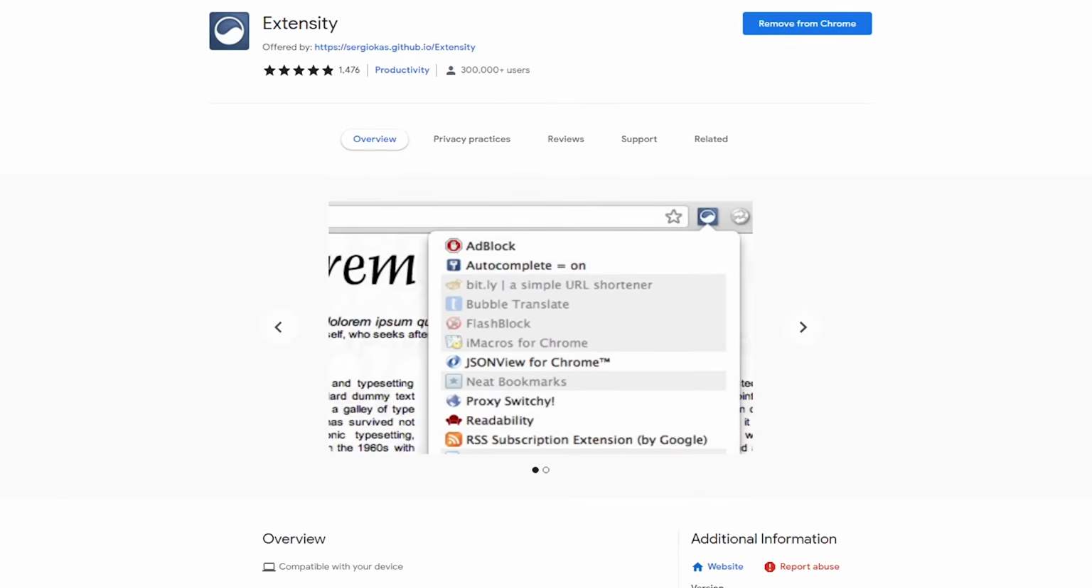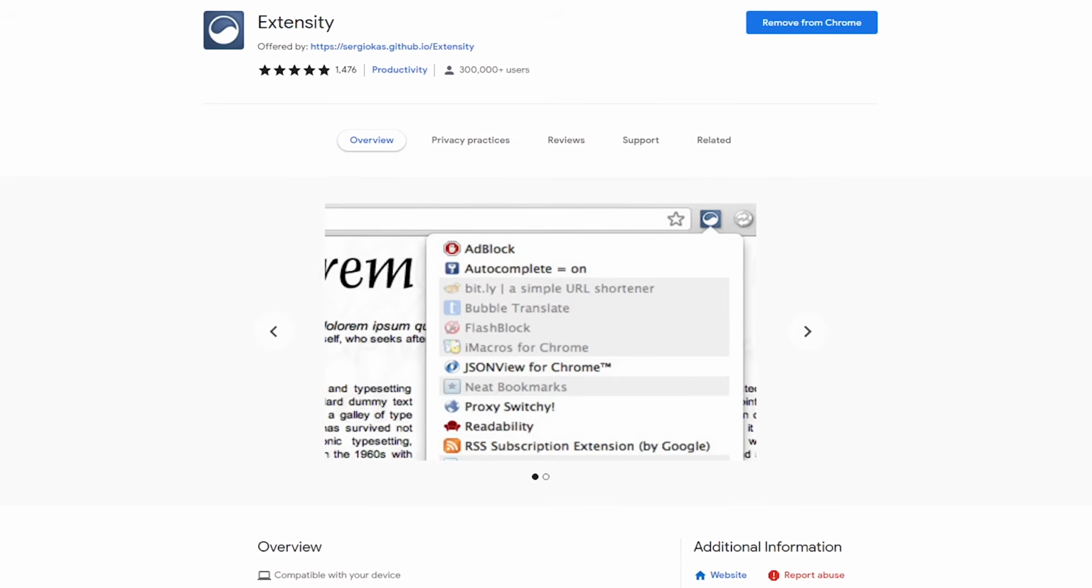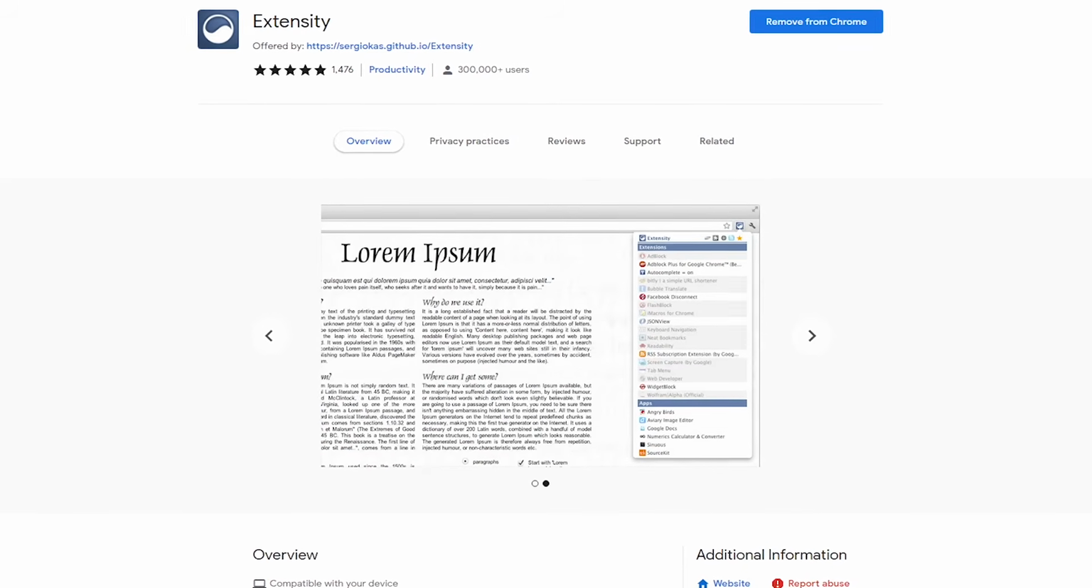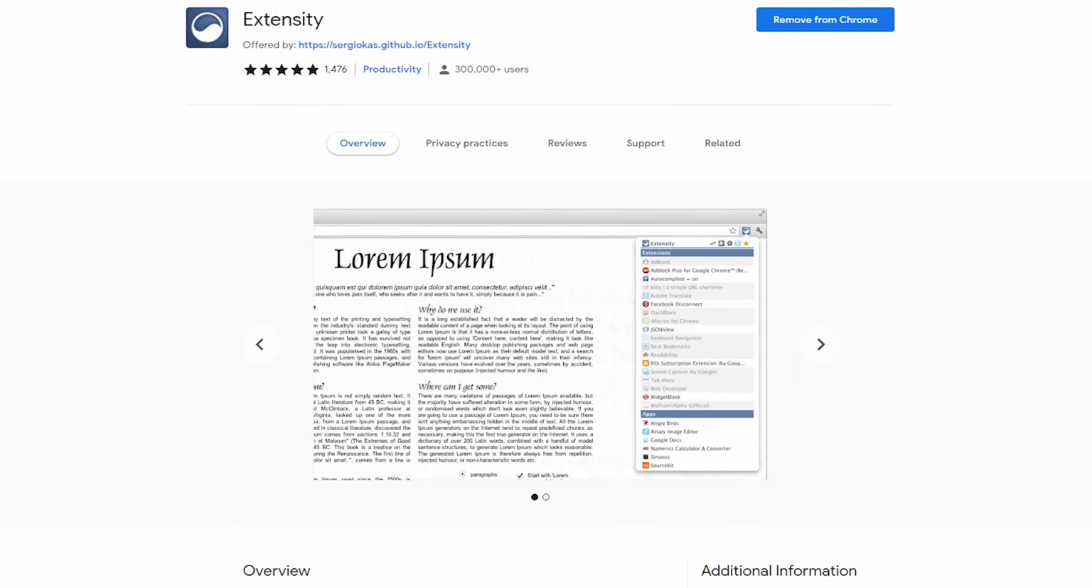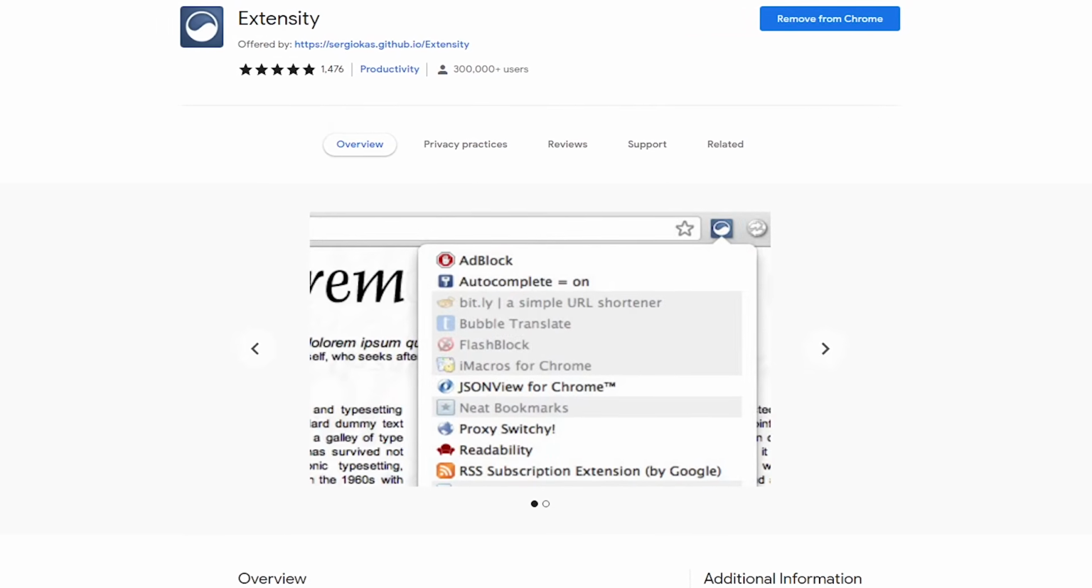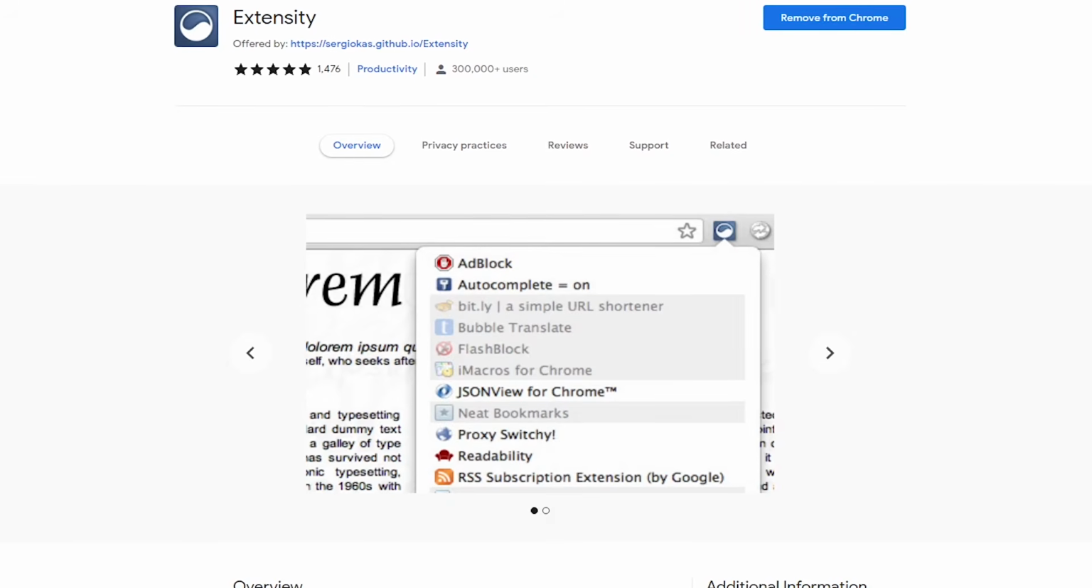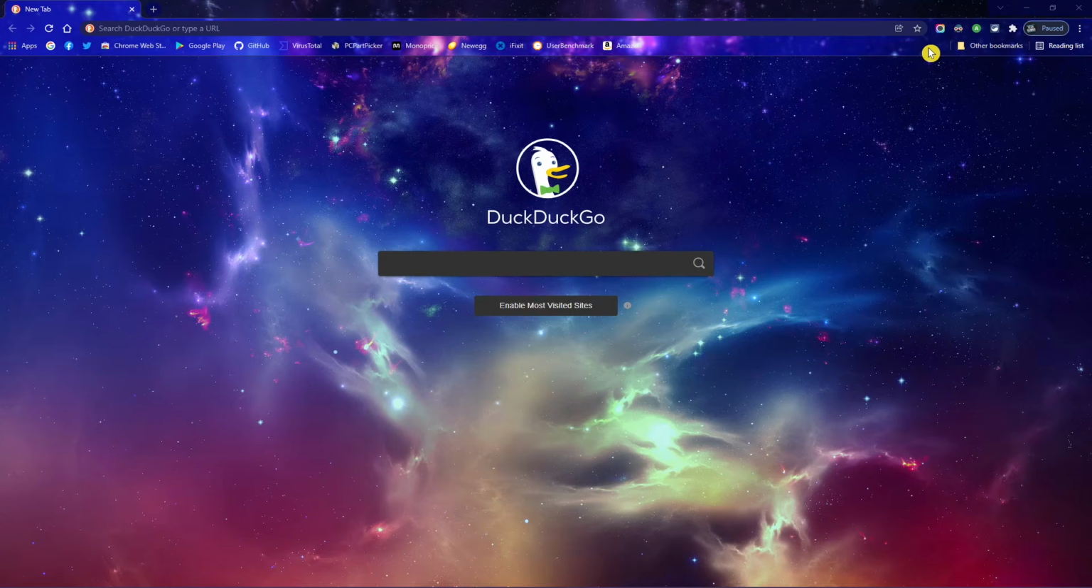You may have heard that having too many extensions enabled can slow down your browser. This is especially true if you have a computer with low system specs. Extensity makes it quicker and easier to enable the extensions you need and to disable the ones you don't need at that moment. To enable or disable any extension, select the Extensity icon.